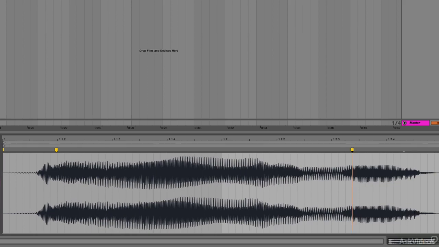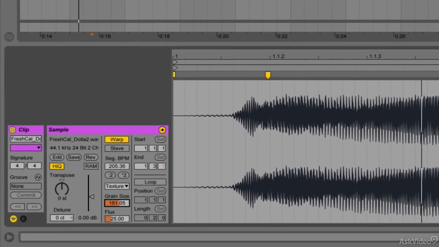Naturally, you can change the grain size. Giving different creative results. The important thing here, though, is not the specifics of the Ableton warp modes, because different DAWs and different versions of the software will have different algorithms, different modes to stretch audio. The important thing is to try different modes and experiment with them to get interesting and creative results.